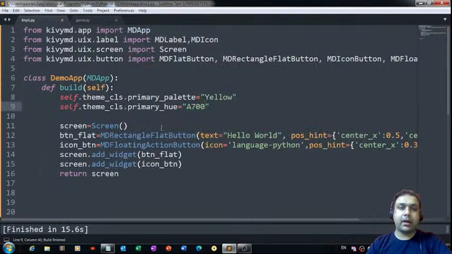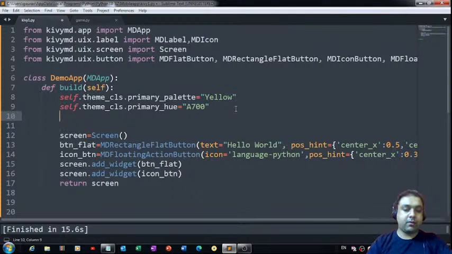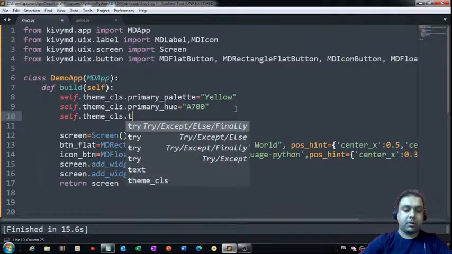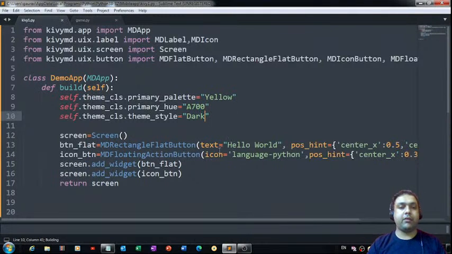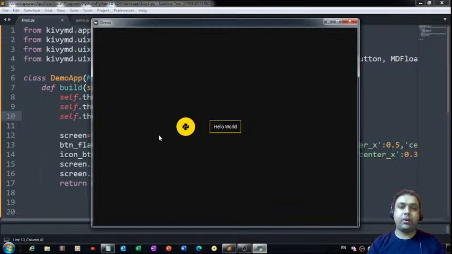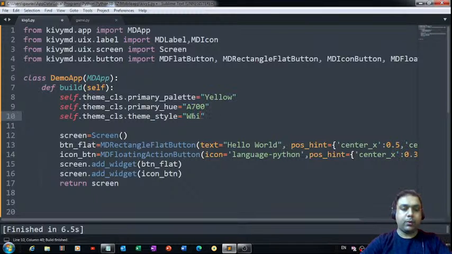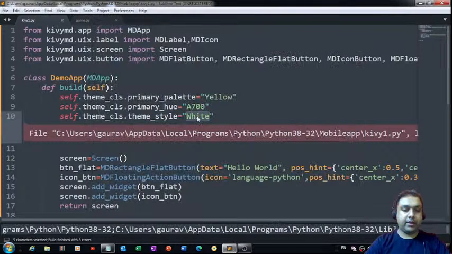And then if you want to control the theme style, there is this thing self dot theme underscore cls dot theme underscore style, and to this you can pass only two types of values. One is this dark, okay, and if you simply run it, you will get a dark window like this, a black color window. And I think the other one is white. Let me just check it. I am not able to, okay, it's not white, I think it's light.